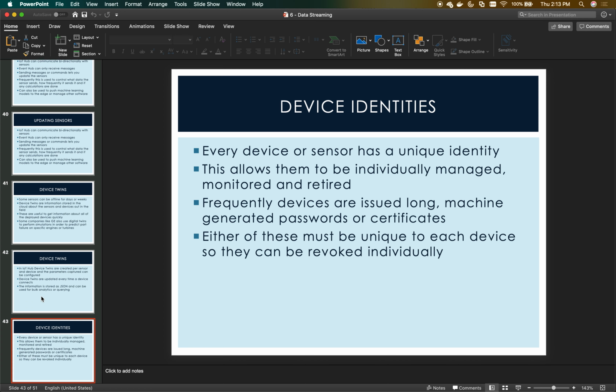So device identities: every device or sensor has a unique identity, so it's got a unique number, a globally unique identifier. This allows them to be individually managed, monitored, and retired. And so every wind turbine, every engine, every sensor gets a unique identifier in IoT Hub, and that way if somebody sells the jet engine or goes off contract and I'm no longer interested in it, right, because I'm no longer managing it, I would be able to retire its identity so that I no longer receive information from it.